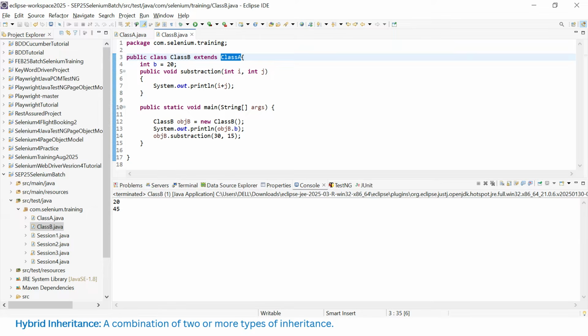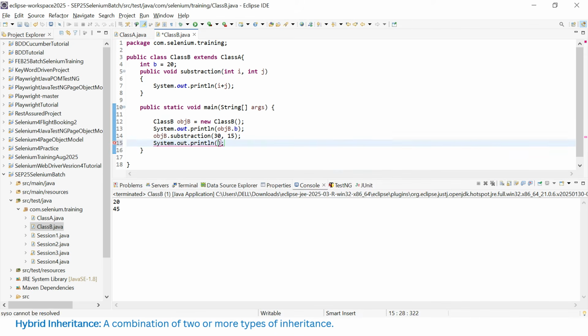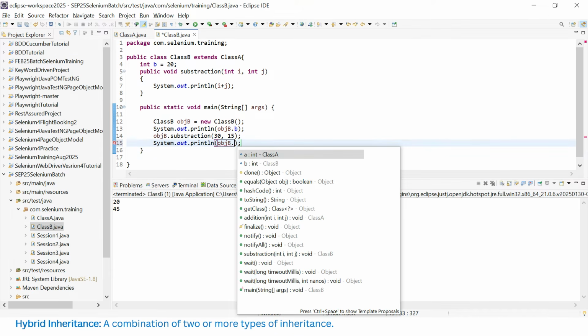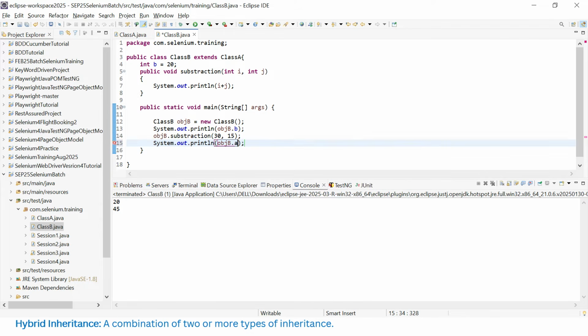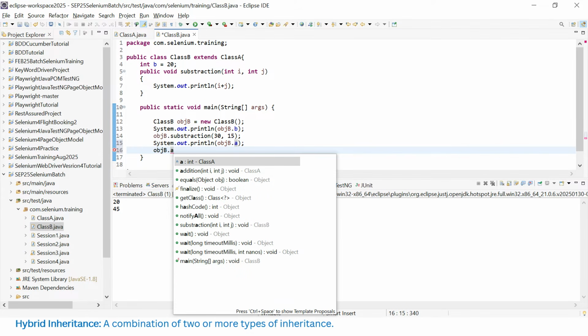Now what I can do, with the help of that child class reference, I can call the variable or method from the parent class. Let's give that, press dot. You could see A is coming now, and I am able to access it without any error. Where is A coming from? A is coming from the class A. So class A is a parent here. And similarly, if you just press dot, the addition method will also be coming. You could see addition also coming from the class A.